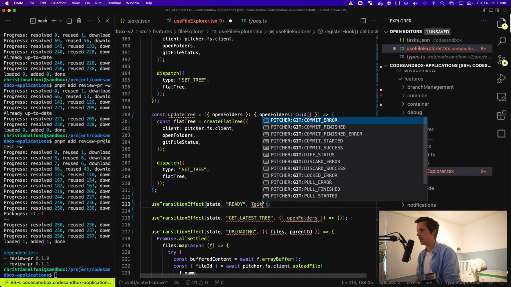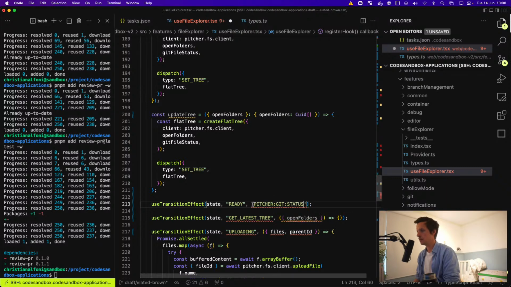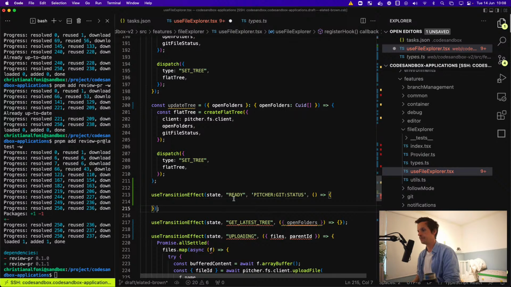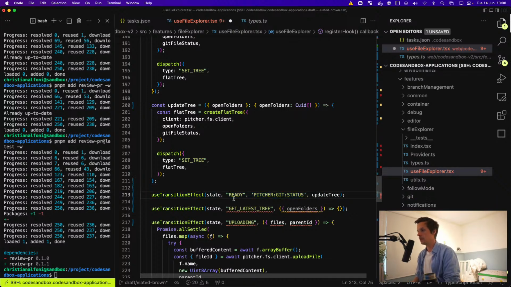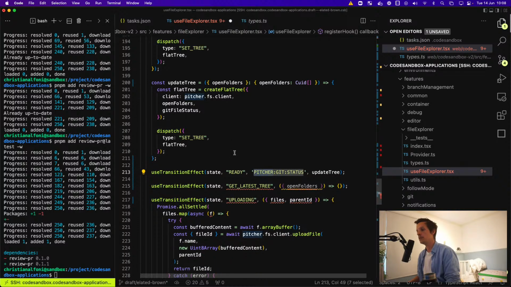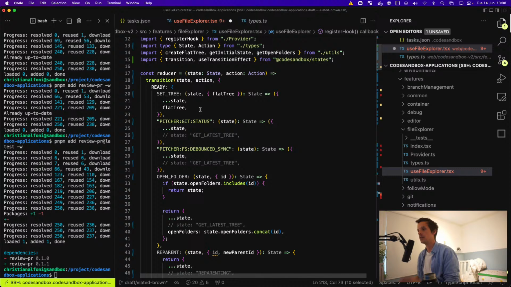So we could say git status. So whenever we update tree, now we're saying whenever we get a git state, whenever we move to the ready state because of a git status, update the tree, which is exactly what we expressed up here.